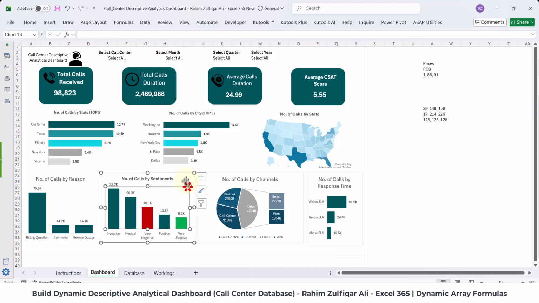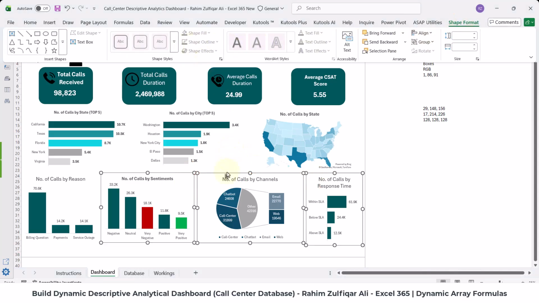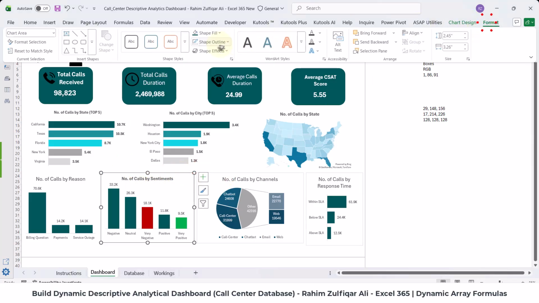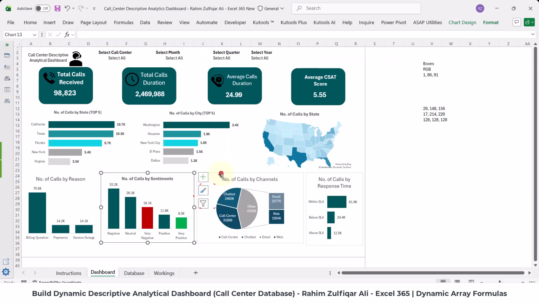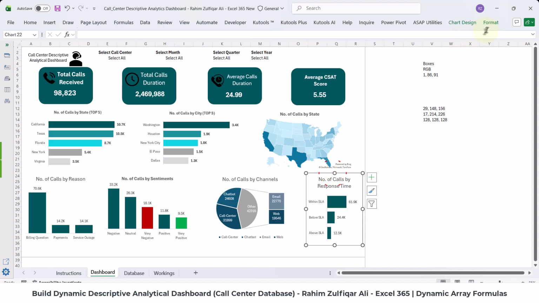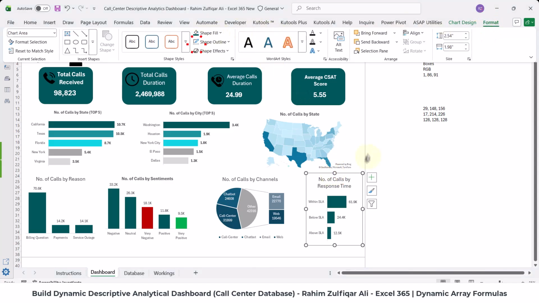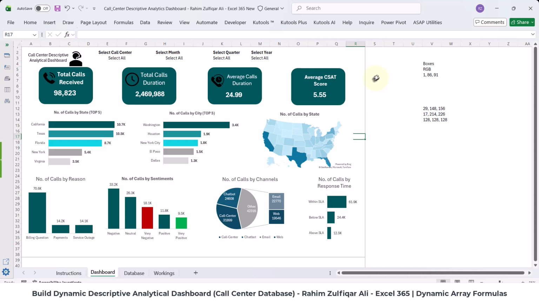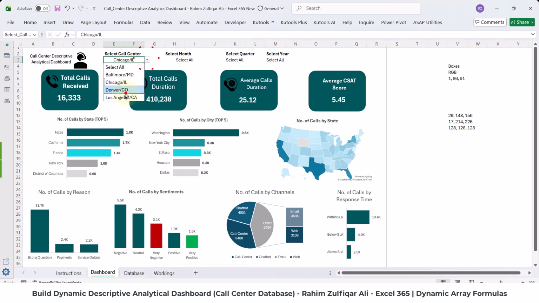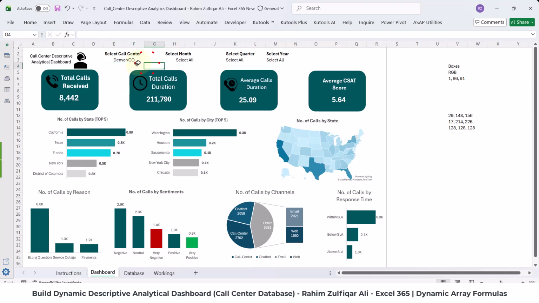All right, we don't need the border, so we'll select these visuals, go to shape format, and okay, we have to do it separately. So let's do it. Format, we don't need an outline. Again, shape format, no outline, and here as well. So see, we have created a professional dashboard very easily, right? And let me zoom a bit. Now I can select a specific center. You can see my entire dashboard is being updated, right, and filtered basically.